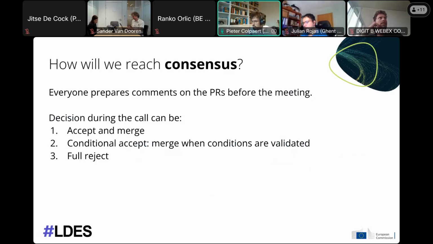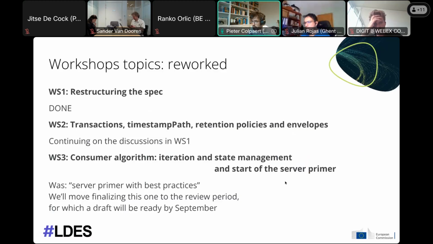Good. How will we reach consensus? The idea is that beforehand, before the meetings, you can do a lot of work by commenting on the issues and the pull requests. And then during the calls, we can either accept and merge, or we can document some conditions before acceptance, or we can close the pull request entirely.